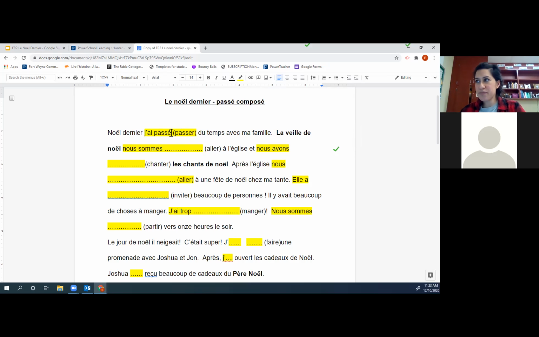J'ai passé. Okay, wonderful. So you can go ahead and type that in for your own as well. You can make that change here and add in passé. And if you are doing it on the Google Doc, it will probably give you that same option as soon as you type it in. It'll squiggly underline it and make you make it if your documentation's all in French. If not, then you know how to add in accents by now. All right. So we've got our first one, merci.